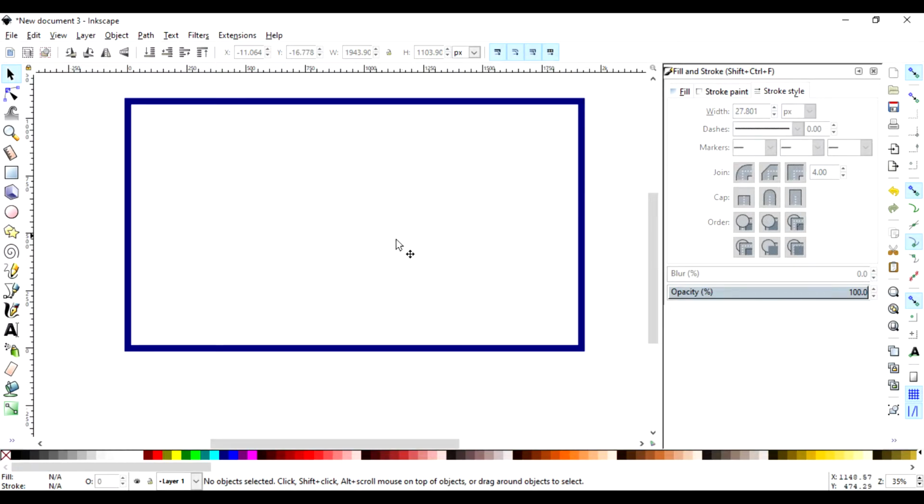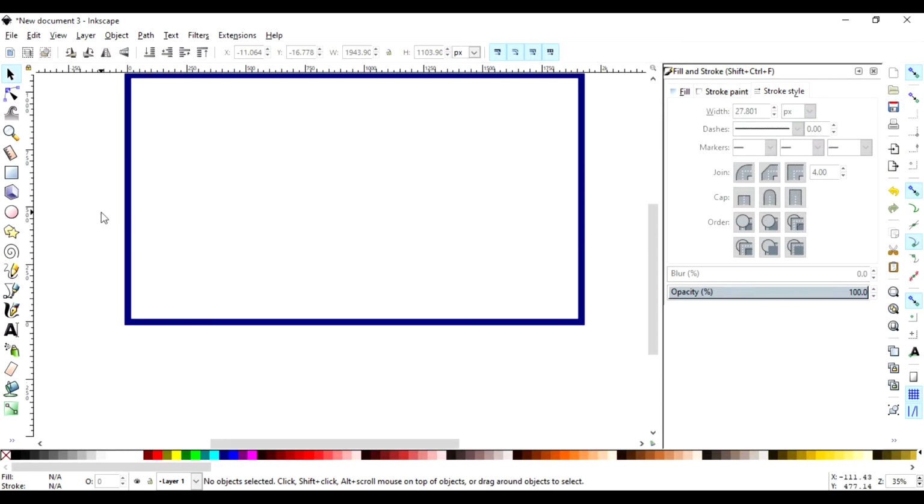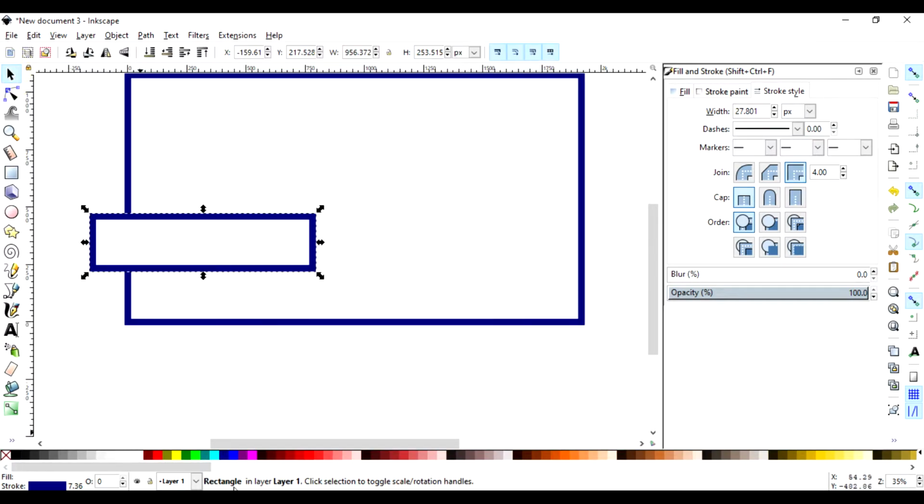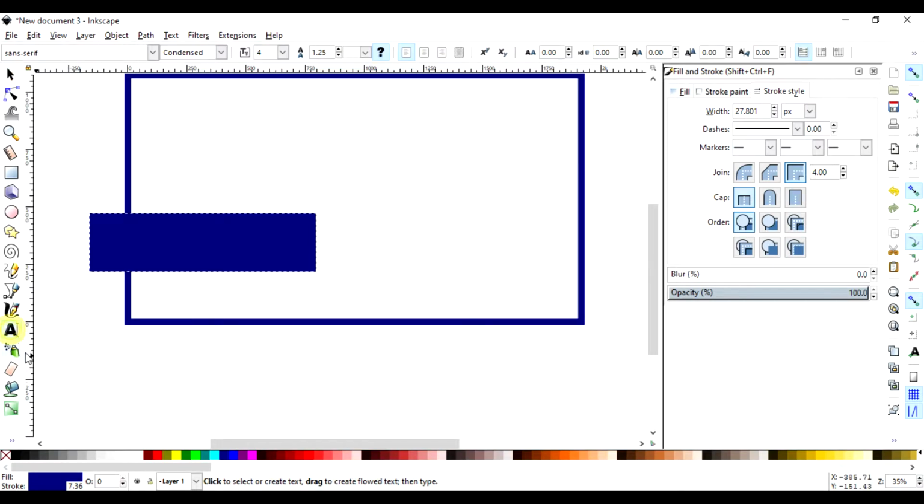Next, I can add my banner here. For me, I'm making this using Inkscape, so probably I will have to add the Inkscape logo somewhere here in the middle. But before that, I just want to add my little banner on the corner here, so I can draw another small rectangle like that, and I can have a fill color of blue like that.